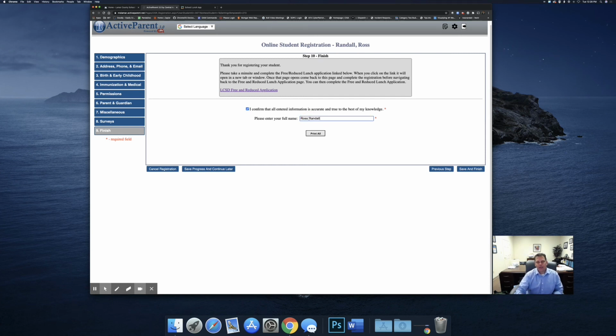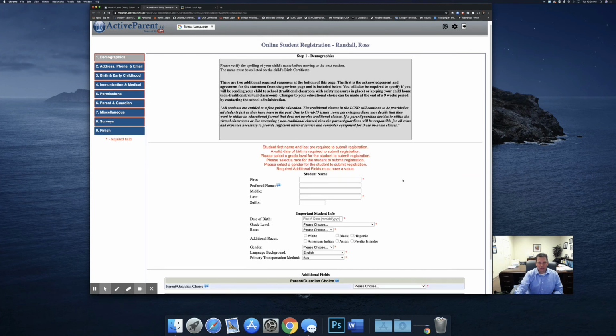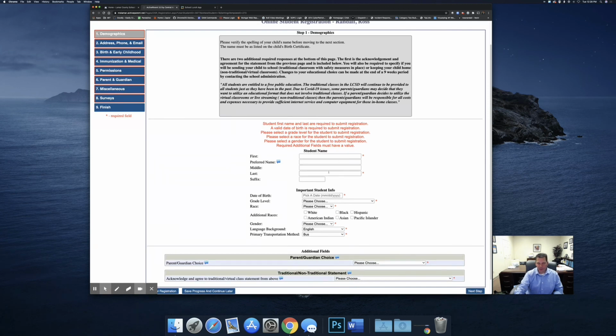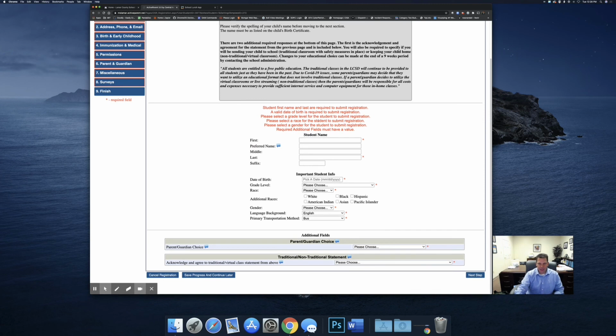If there are any required fields that you missed during this process, when you click Save and Finish, it will show you what you're missing. So since I didn't fill anything out, it's going to have everything. But for you, it would show just what you're missing. So if, for some reason, I forgot to put the last name on the student, then it would take me back to this page and I could fill it out. So I can go back through, make sure that every space that has an asterisk has a selection or something in that box.